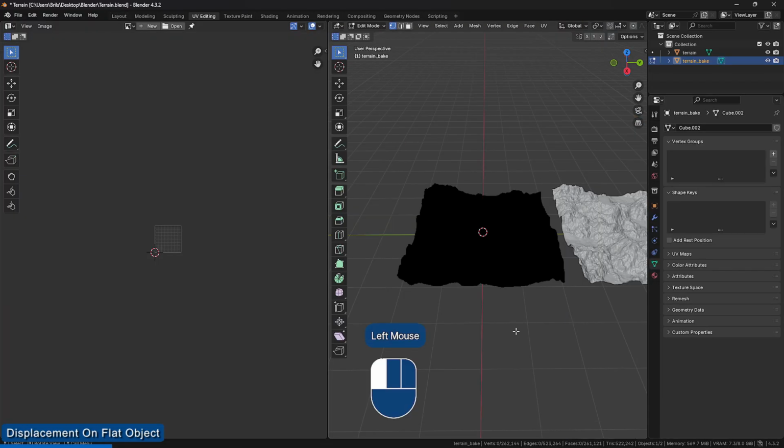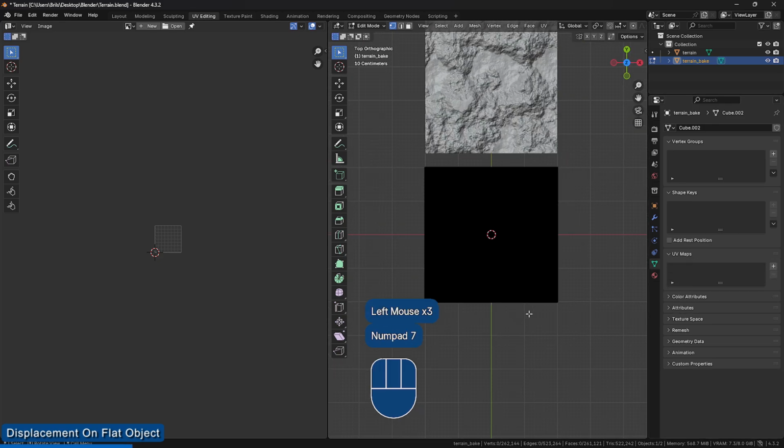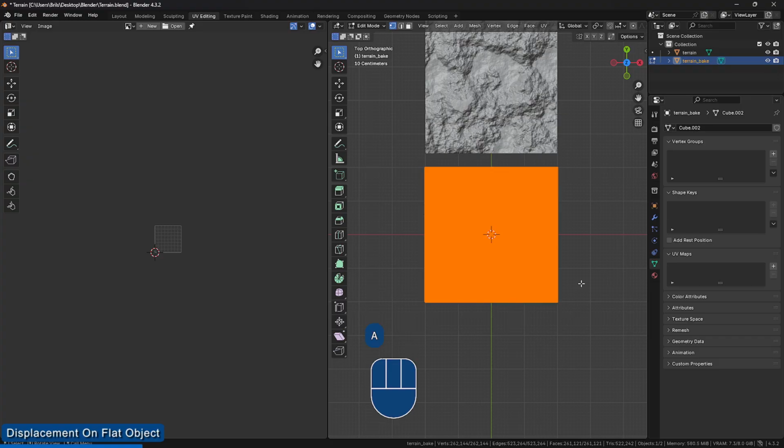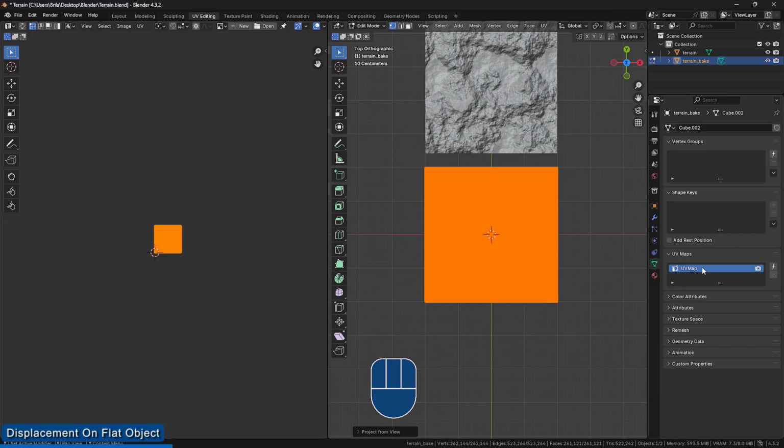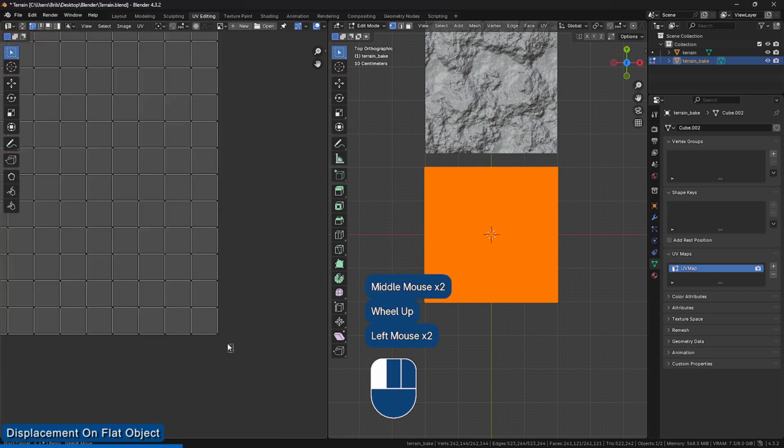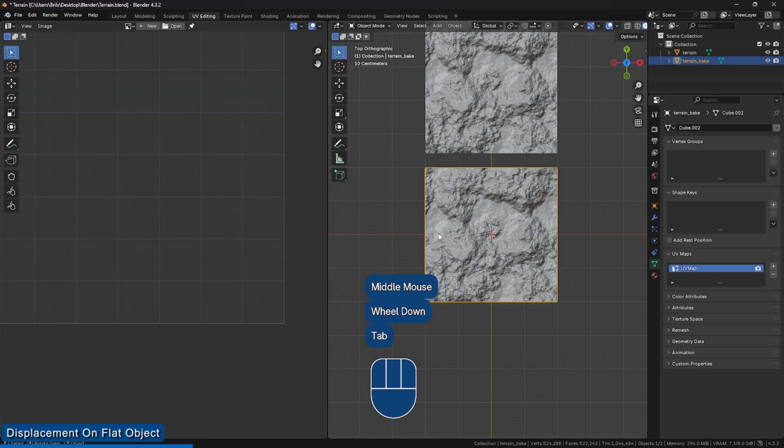So go to the UV Editing workspace up here, then position your viewport on top of your terrain. Press numpad 7 for the shortcut, then select all of your mesh in edit mode, press U, Project from View (Bounds). Basically this will project the UV map based on your view and fit the scale to UDIM space. That's it for the UV mapping settings.